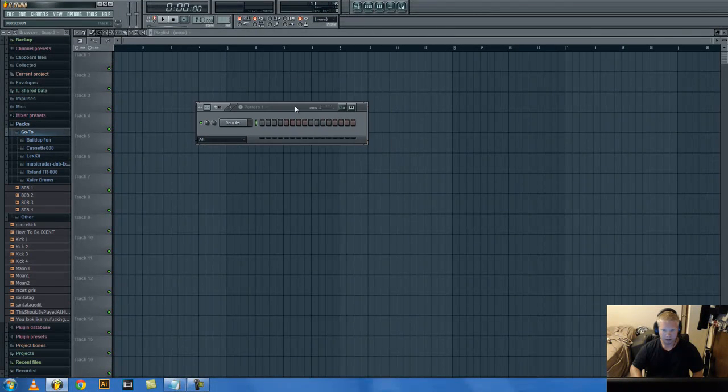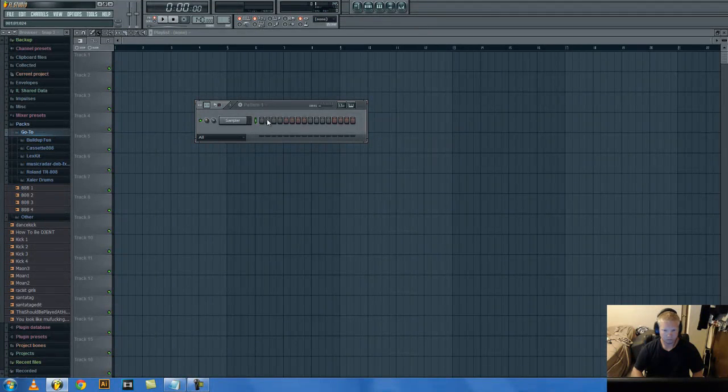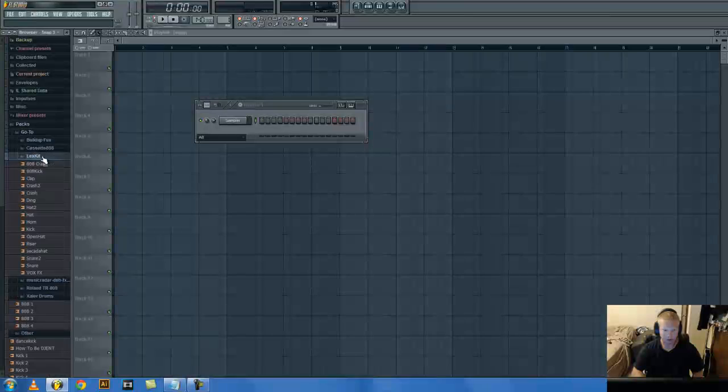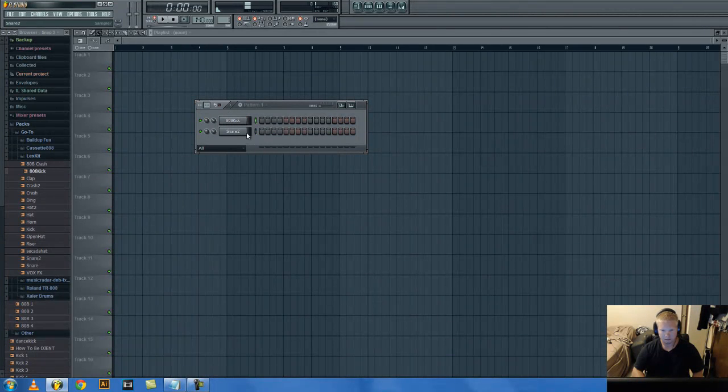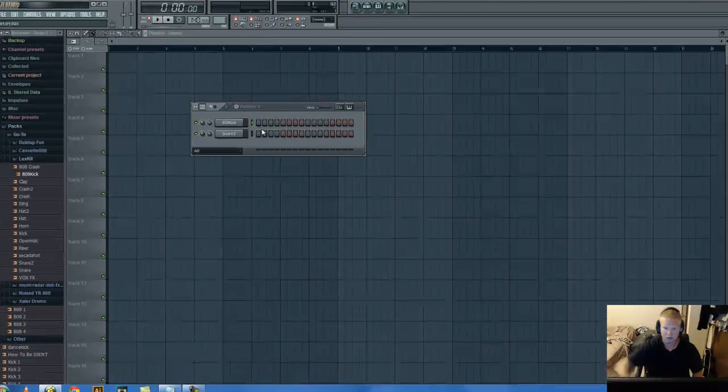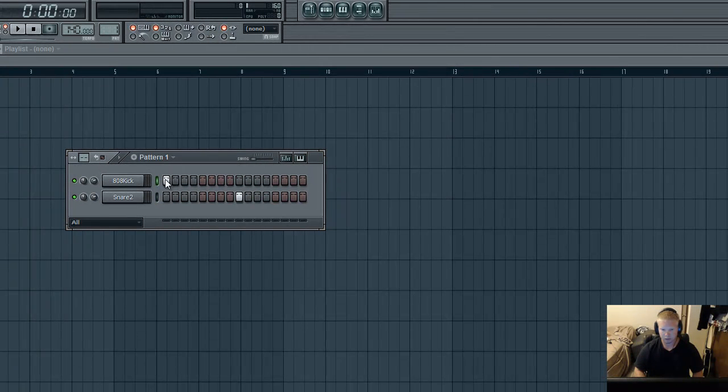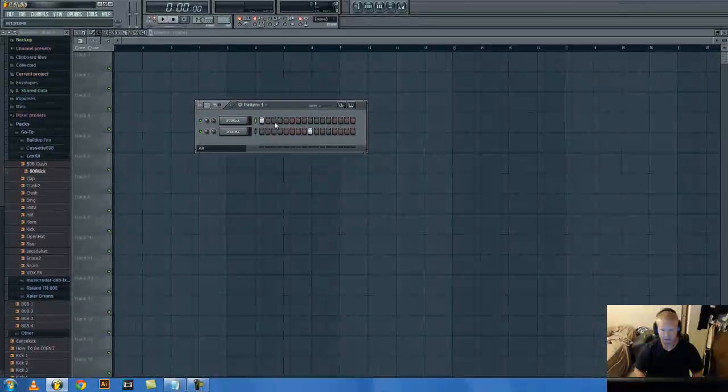Right here is the playlist window. That's where you're going to be building your beats or your patterns, as they call it in FL Studio. Get a basic drum kit, a kick and a snare. You got kick, snare, play. Okay. That's very basic.